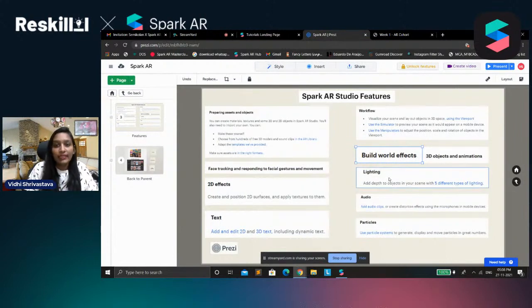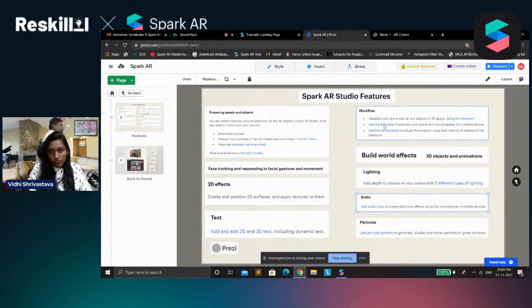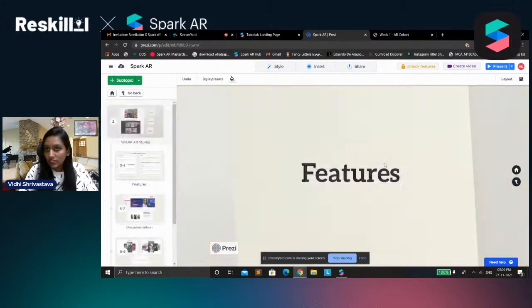You can even add a lighting effect or some light effect to your filter. You can add some audio, and you can add particles to your effect. These are some of the features that we'll be using once we jump into the project.